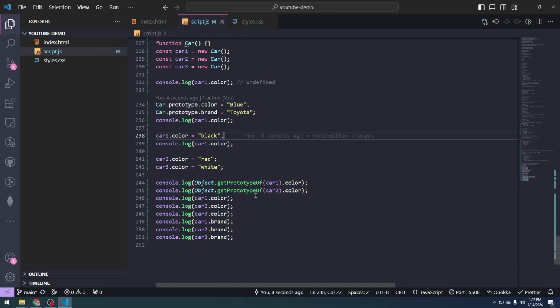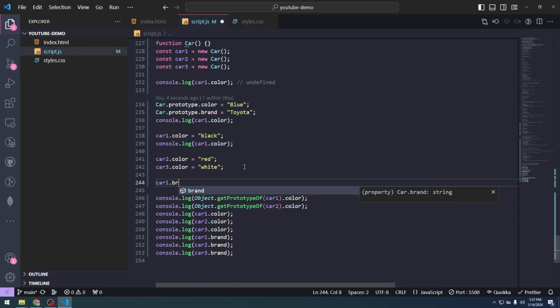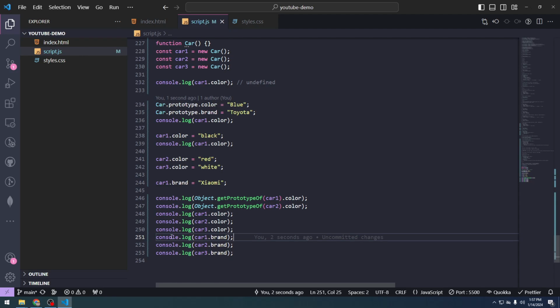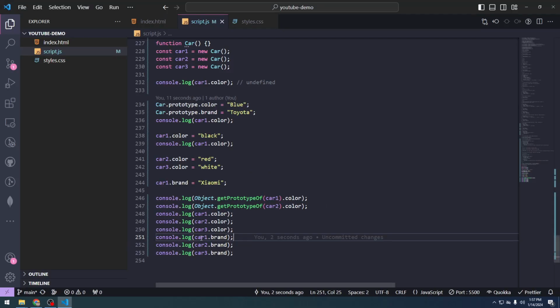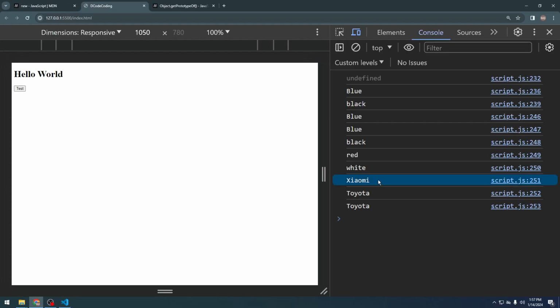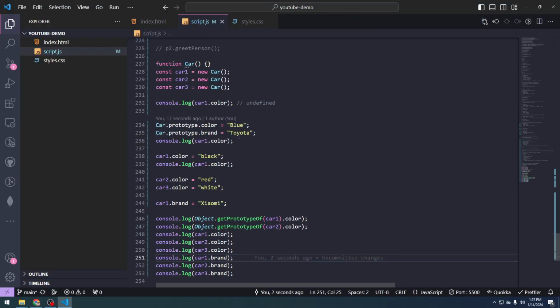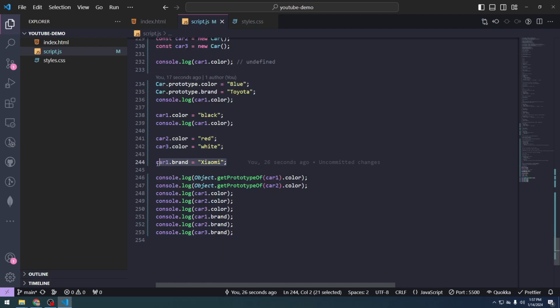So we have defined Toyota here, but let's say before we log, we change the brand. So I want my car one dot brand to be let's say Xiaomi. Okay, so now what should this car one dot brand return? It would return Xiaomi, of course, as you can see right here. 251 car one dot brand is returning Xiaomi, of course. So prototyping is just defining a default value for your constructor classes, and then when you actually assign a value, it will be overwritten by that.